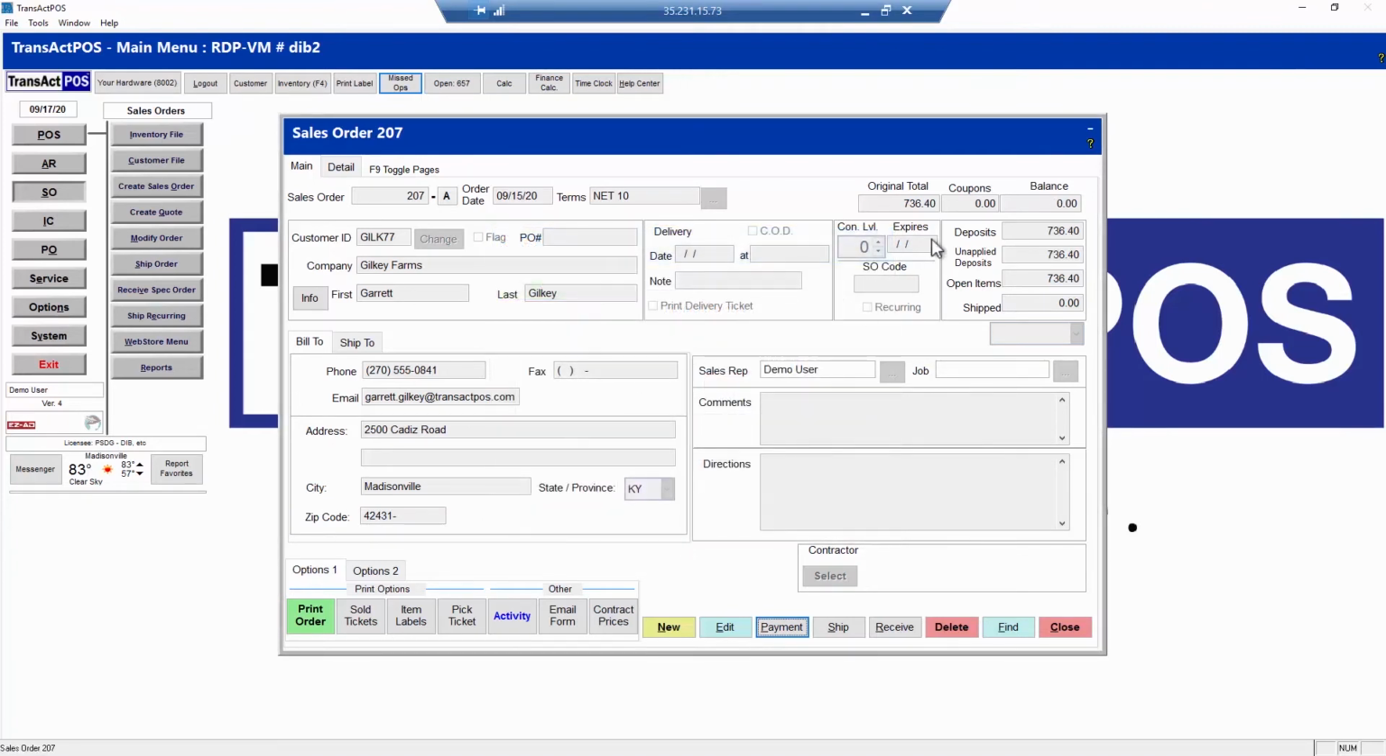Now we have taken a payment here, so our balance is 0, but we have not yet invoiced this sales order. An invoice is not created for a sales order until you ship it. Even if you take a payment on the sales order, even if it's paid in full, as in this example, the invoice doesn't get created until you ship it because that product is still an asset to the store until it's taken out of your inventory. So in order to actually create the invoice, we are going to ship this sales order.